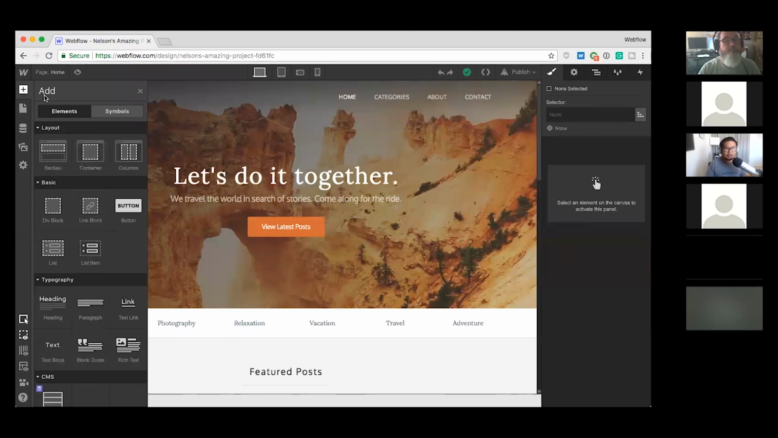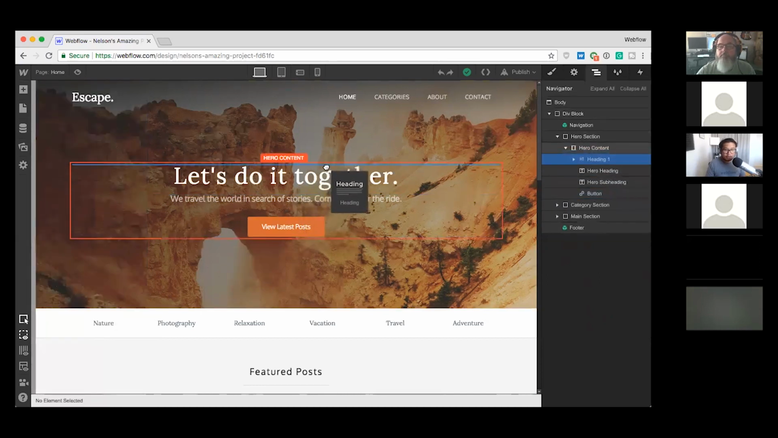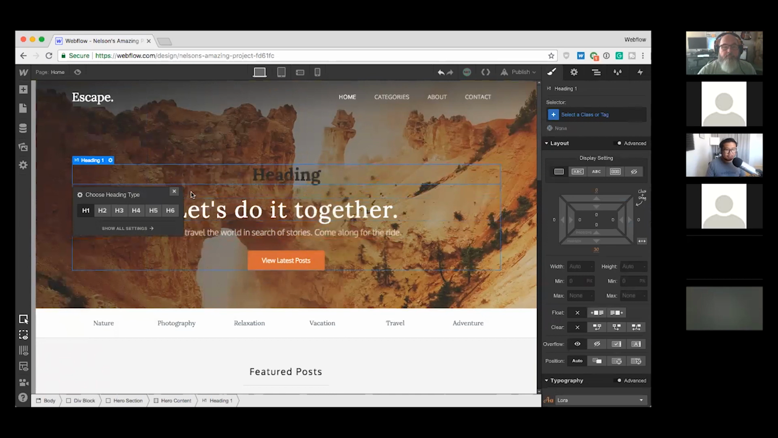Everything's here. And I like to call this add panel your box of Lego bricks. Just like playing with Lego bricks, they're all in a box, and it's up to you to decide which ones to pull out and put together. If I want to add, say, an H1 to the page, all I have to do is drag and drop it anywhere I want. And right there, just like that, I've written an H1 tag.